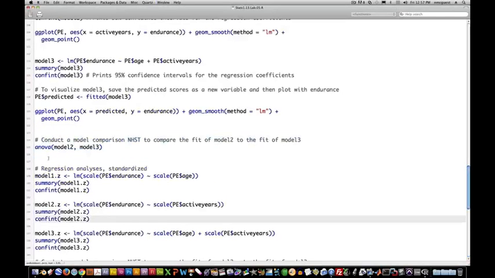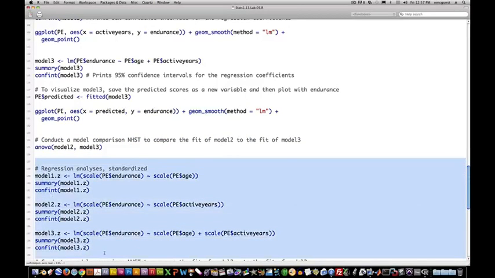Okay, now let's go back to the script. I just want to show you the standardized solutions. Again, we did this last week, but I just want to run through it and show you the confidence intervals. I'm going to run them all at once because I want to get through this so we can move on to the final part of the script.